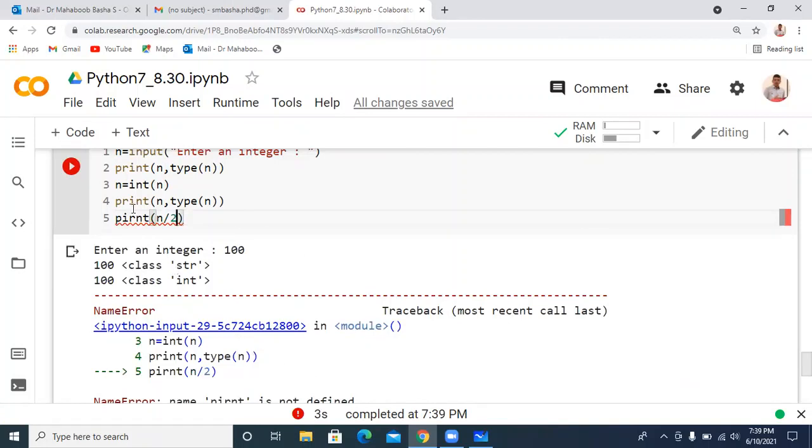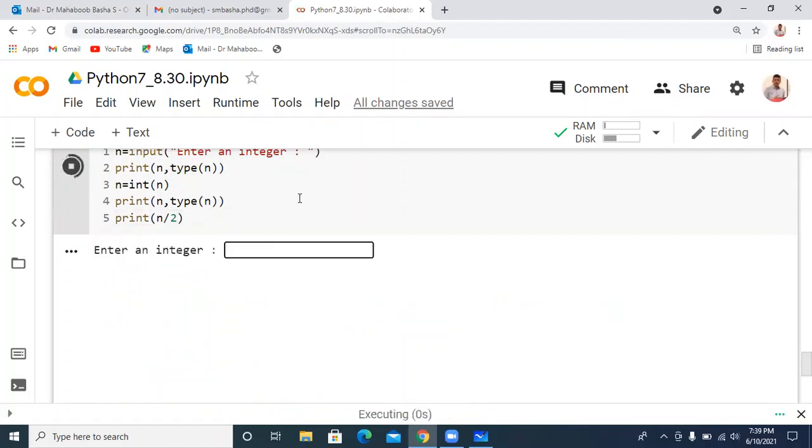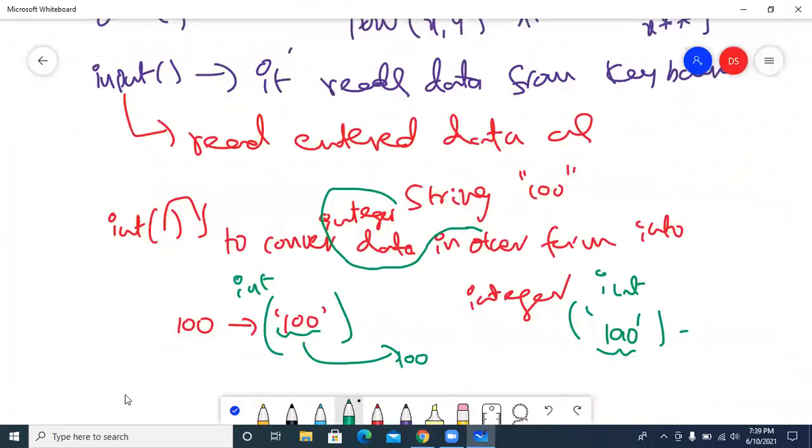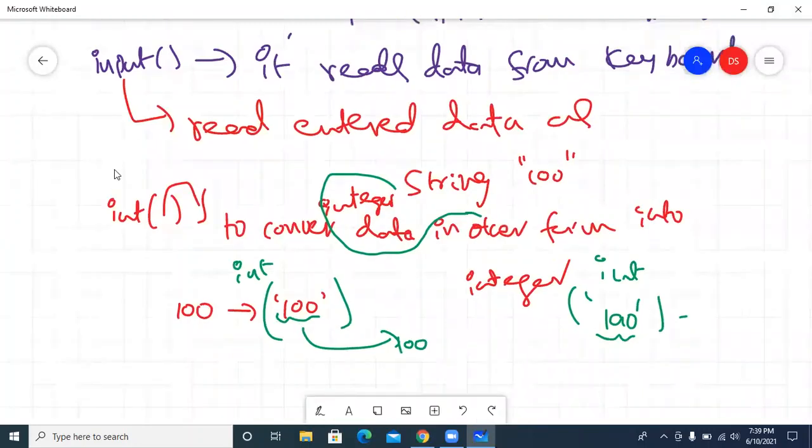Print spelling mistake here. So I'll exclude this. Now if I say 100, it is converted into integer, and because it is a real division, I'm getting 50.0. So similarly, there are several other functions to convert data in one form to the other.